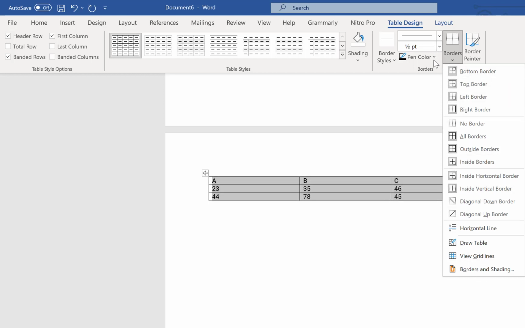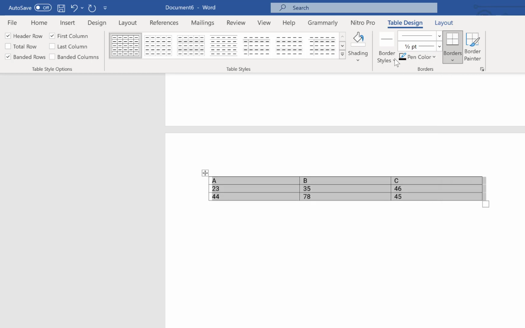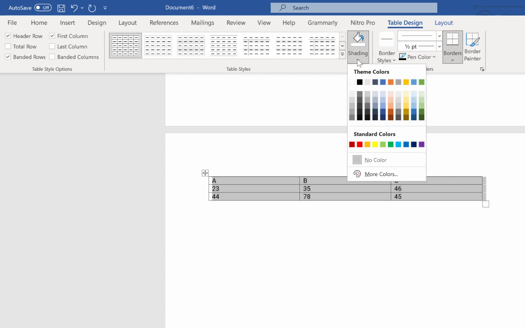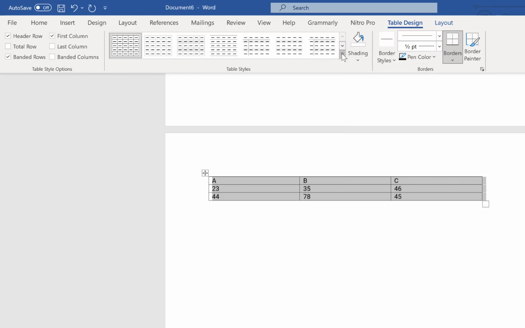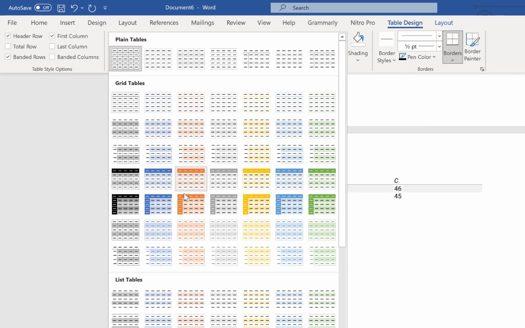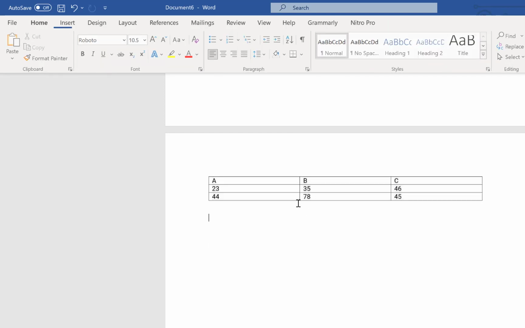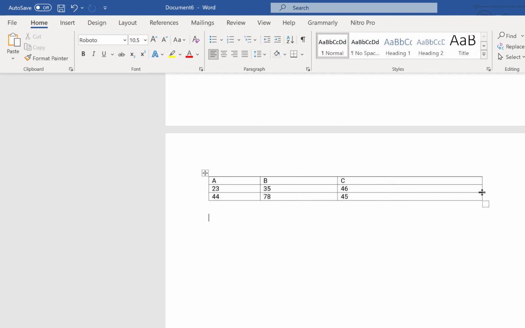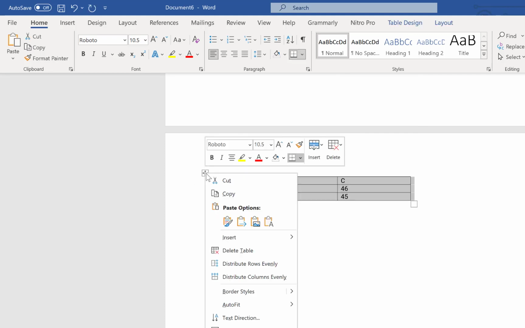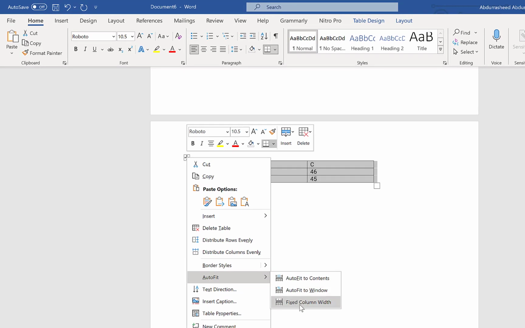So much option to change here. You can change the line thickness, border styles, use shading, and change different kinds of table designs, the different styles. You can play around with the other options from here, and you can manually adjust the table based on what you want. You can right click on this plus icon and select to auto fit either to content, to window, or a particular fixed column width.